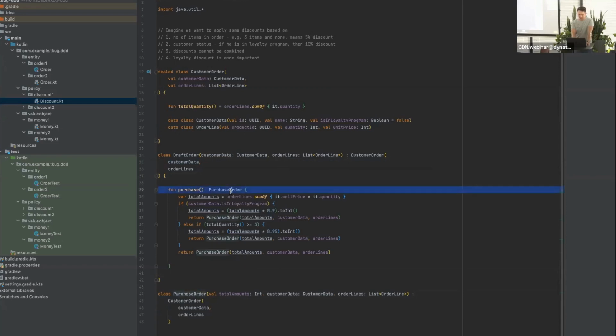As we might see in the purchase method, we have some of the logic responsible for discounting. So we are checking the total amount, we are checking the loyalty program, and we are checking the total quantity of items. And based on that, we are building the proper discounts, and we are applying these discounts to the purchase order we are creating. Let's look at the test.